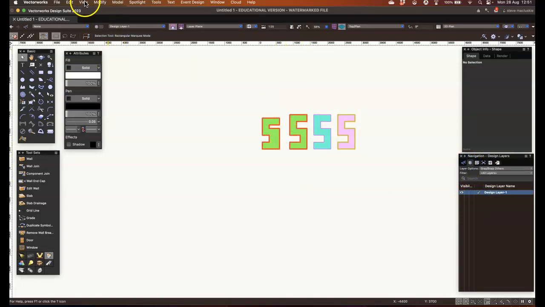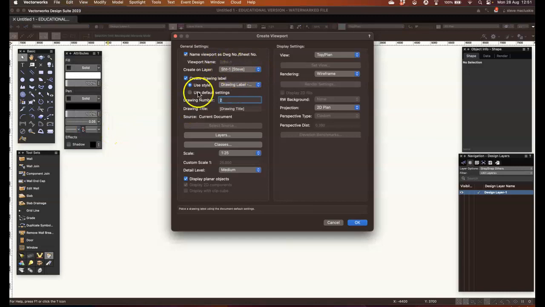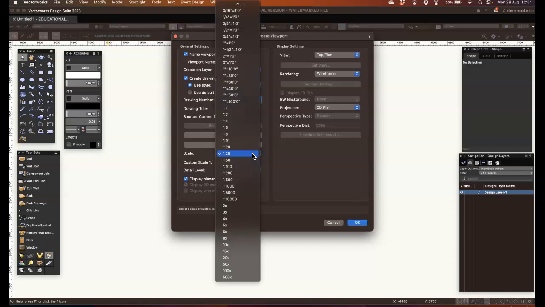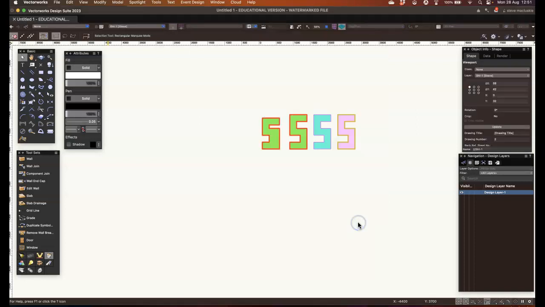I'm going to go back to the design layer again just to show you something and say, let's create another viewport. View, create viewport. We're going to create it on sheet 1. It's going to be drawing number 2. I'm going to give it a different scale. Let's give it a 1:50, just for demonstration purposes. And then I'm going to place that onto the sheet layer.